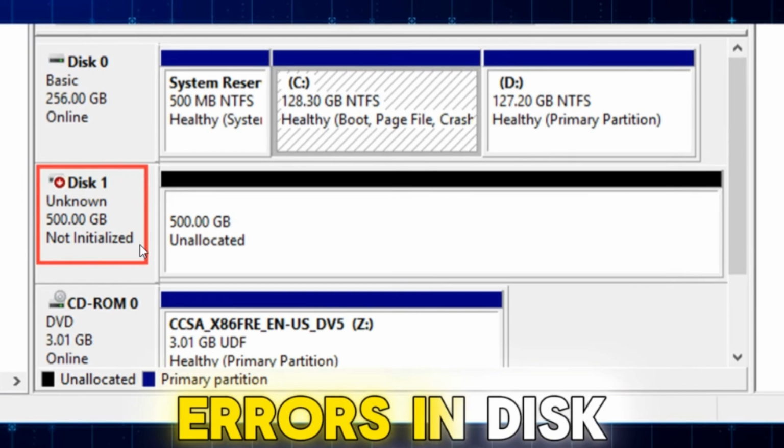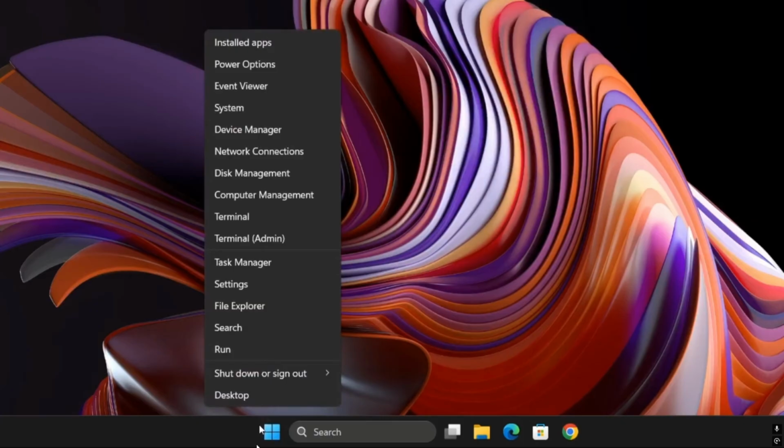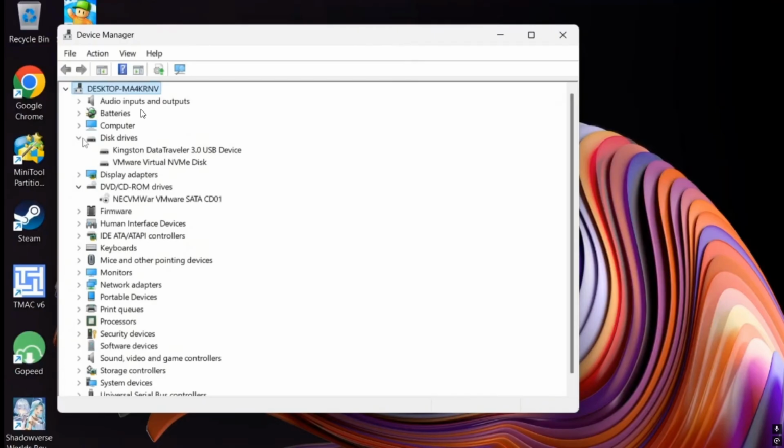So let's get started. What you have to do is just right click on the start menu and click on Device Manager, then click on Disk drives, and if you're getting a yellow warning mark on your drives, that means it's a critical error, so you have to find a solution to fix this.